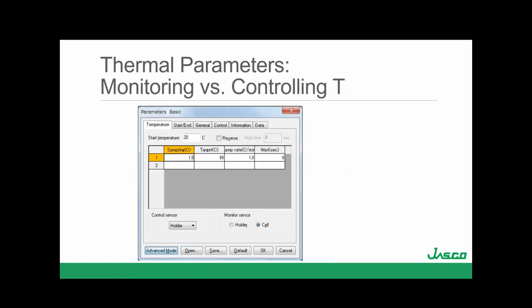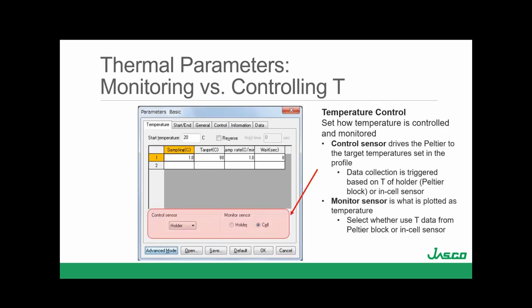Now, this is a conversation worth having: monitoring versus controlling temperature. So set how the temperature is controlled. There's a control sensor, and that control sensor drives the Peltier to the target temperature in the profile. Now, that control sensor can be based on the temperature of the holder or based on the temperature inside the cuvette, the temperature of the solution. So it's important to decide which one of those. Obviously, the most accurate is going to be inside the cell.